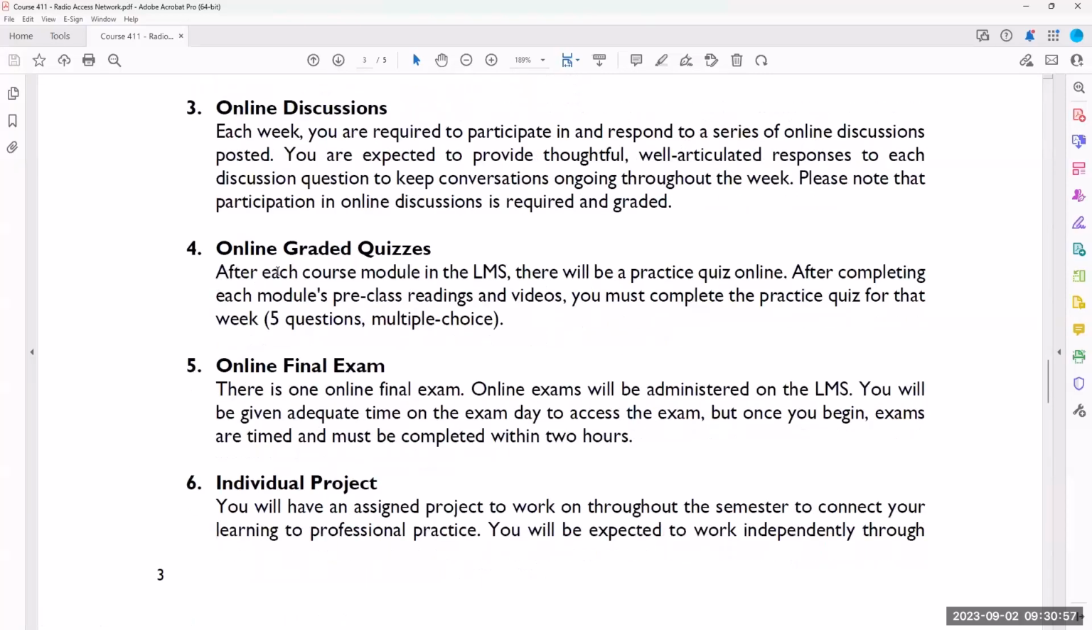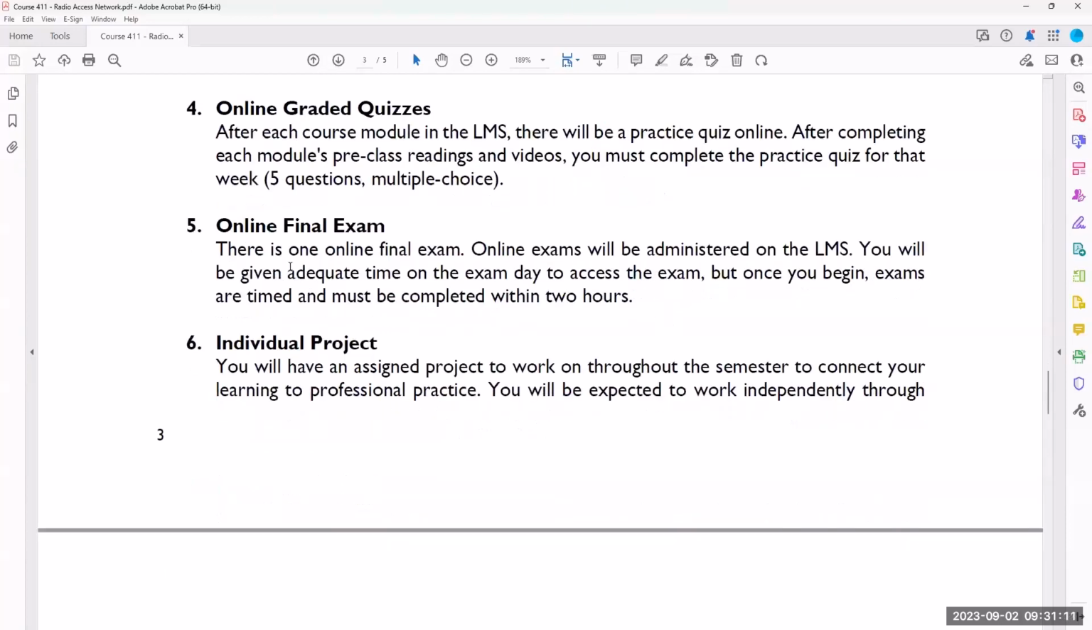There are also online graded quizzes. Okay. So after each course module, there is a practice online quiz, but the quizzes are graded already. So there are 5 questions, multiple choice only. And there is also an online final exam. So you will find it at the end of the course. The online exam will be administered on the learning management system. Okay, so you will be given adequate time on the exam day. Exams are timed and must be completed within 2 hours. So it's only 17 items, but the total score is 50.